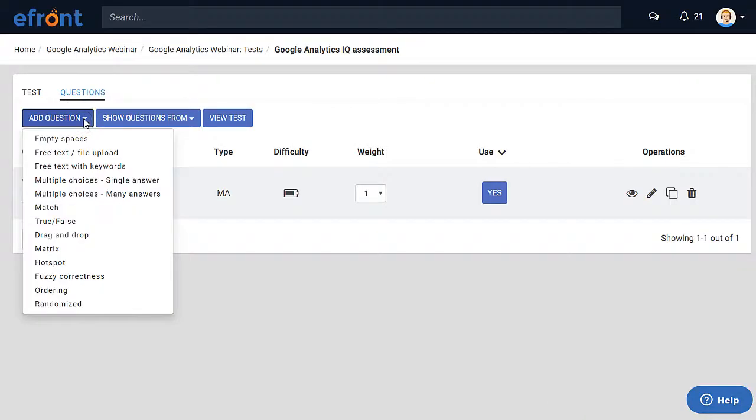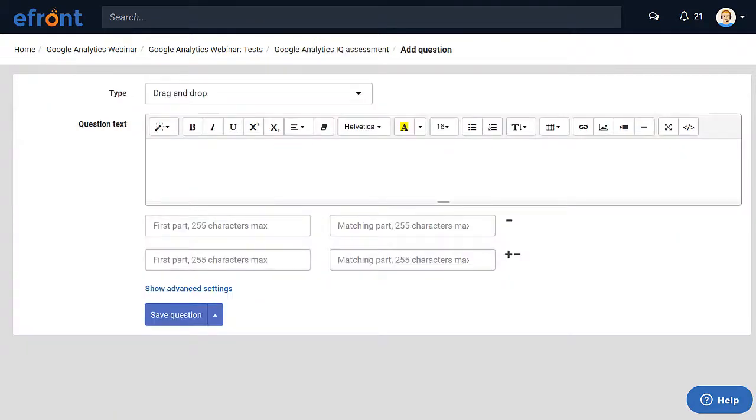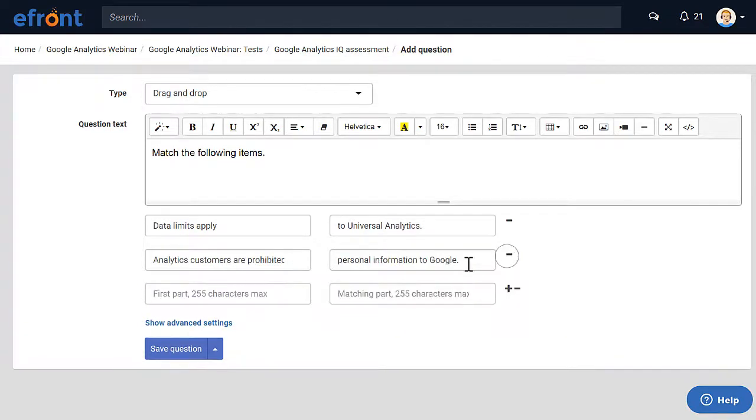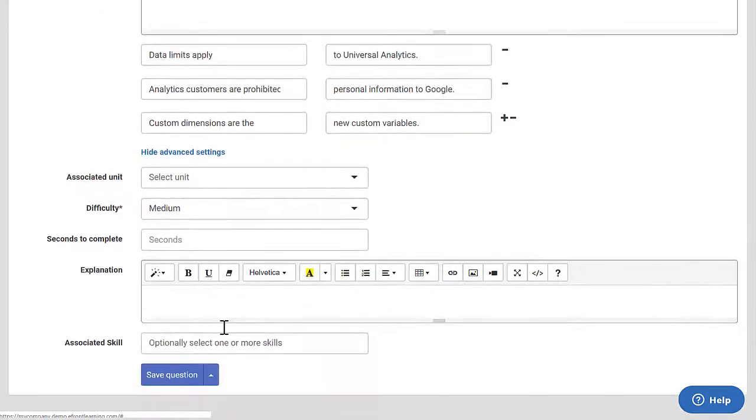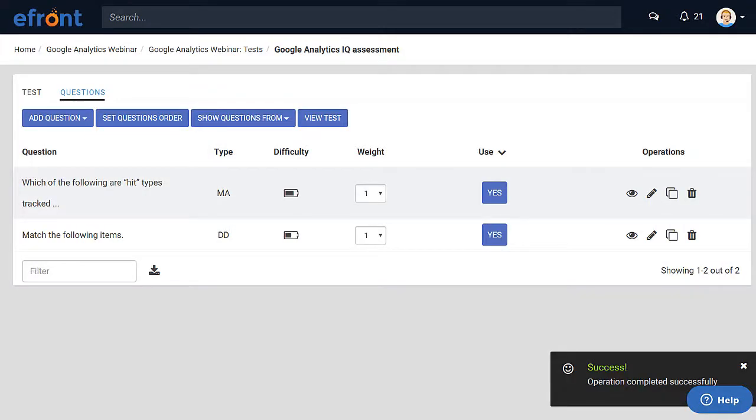Now let's add a drag and drop type of question. Again, type your question, define the matching pairs, and add weight to the question if you want to. Your questions are now added to the list and are automatically included in the test.